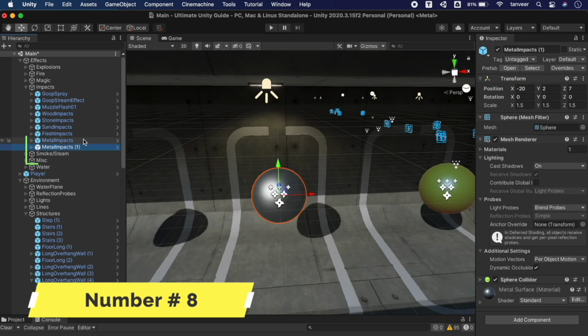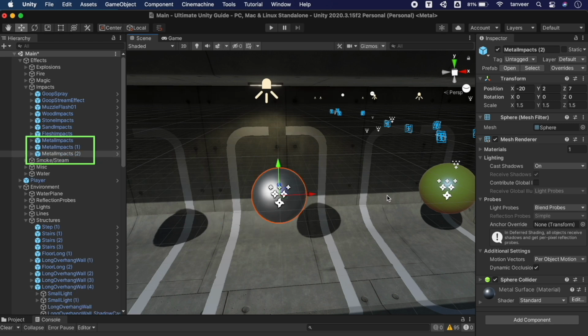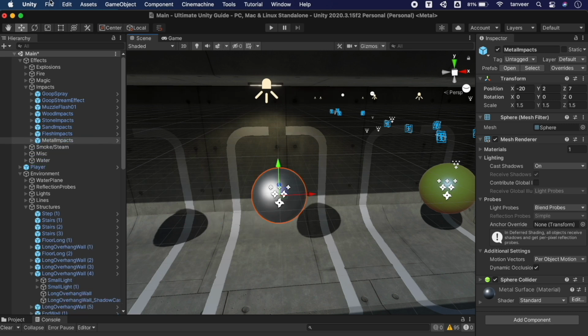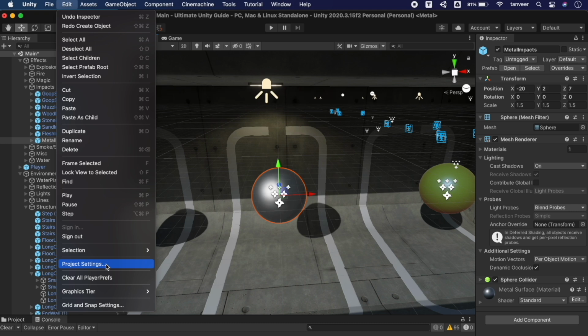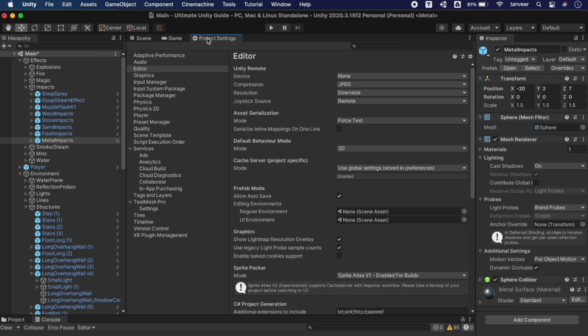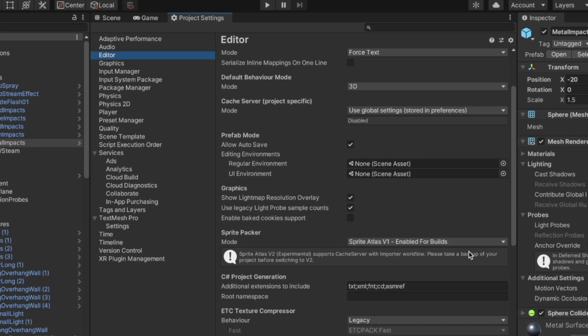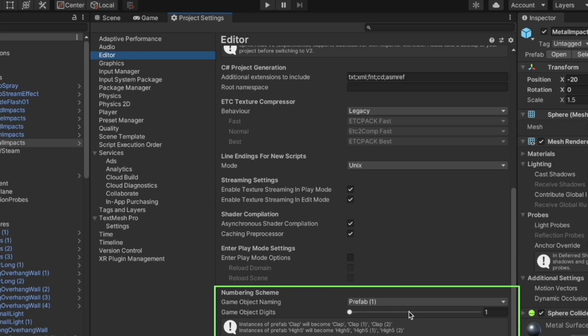At number 8, we have numbering scheme for the duplicate objects. And this is the default way Unity assigns numbers to the duplicate objects. In the braces, we have 1, 2, 3 and so on. We can modify this by going to Project Settings and select the editor. I'm docking it here beside the game. Selecting the editor and at the very bottom you see the numbering scheme.